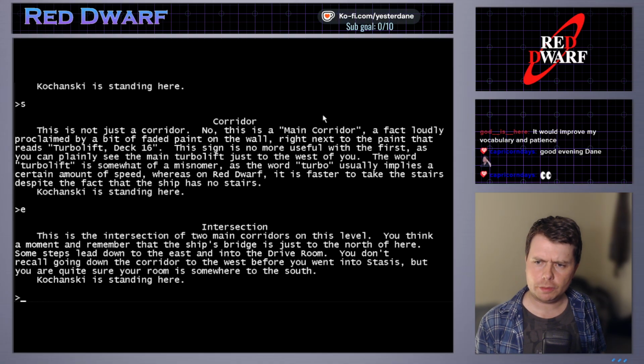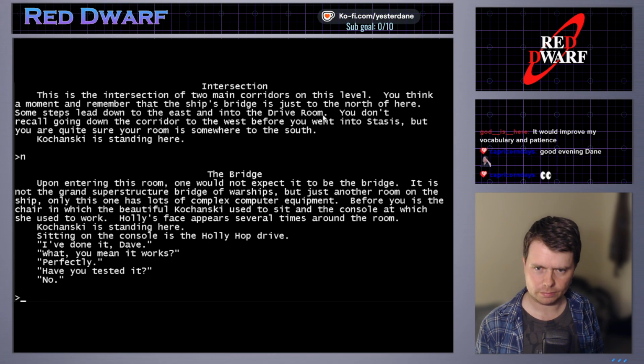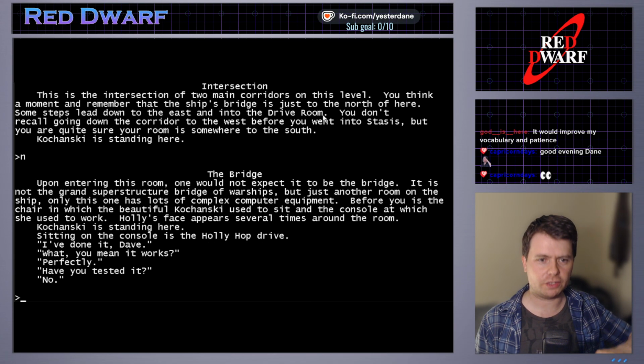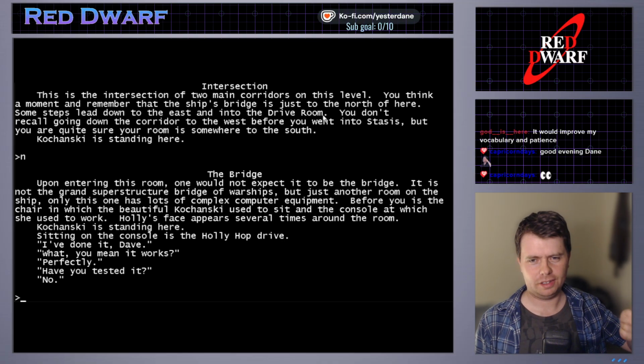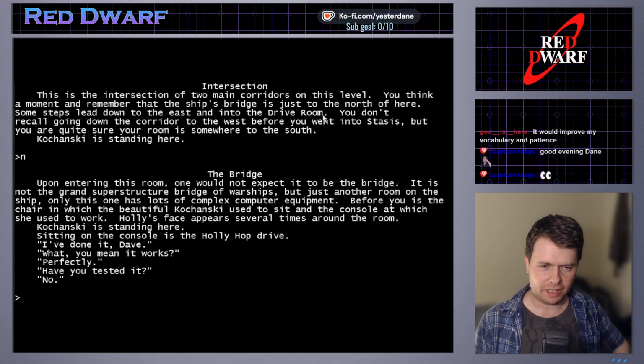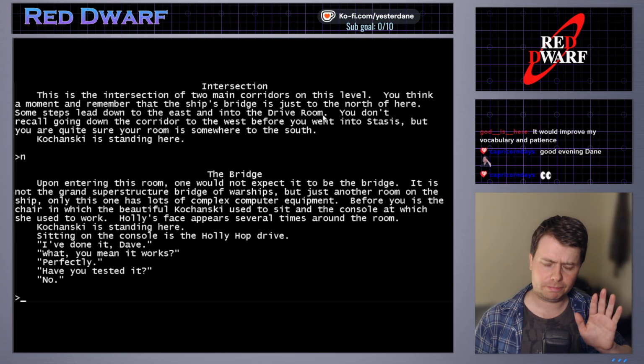This is the intersection of two main corridors. There's nothing coming from the ship's bridge just to the north of here. And we've gone back to the real bridge. So we've actually affected the past by using the film. It makes sense, kind of.